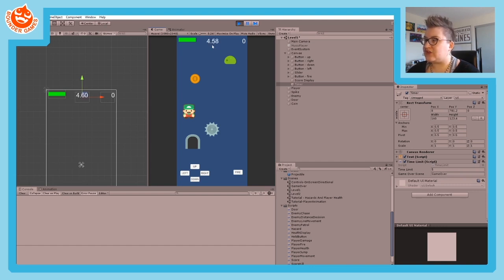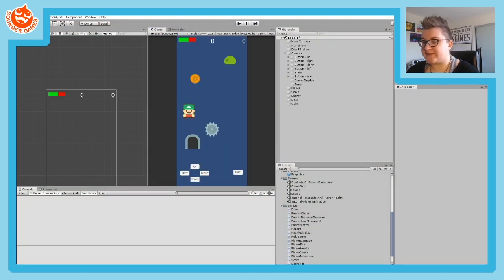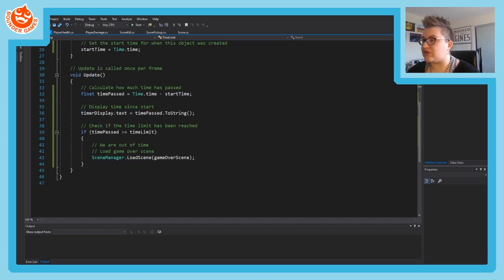And it's going to eventually hit 5. Yay, that worked. Now, is that really what we want? Do we want the time to go up or do we want it to go down? That's up to you. Right now mine is counting up. You may want yours to count down. So I'm going to go back to our Visual Studio and I'm going to change it to count down.